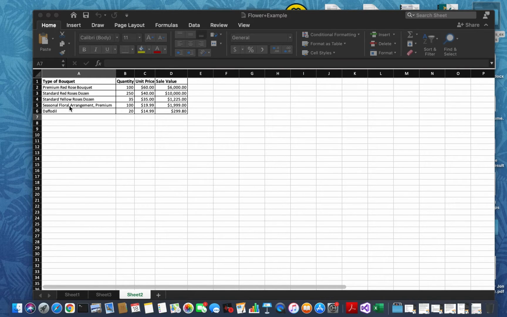Let's start with a very simple example, listing the sales from a small flower shop for the month. Business data is often formatted as a list or table.